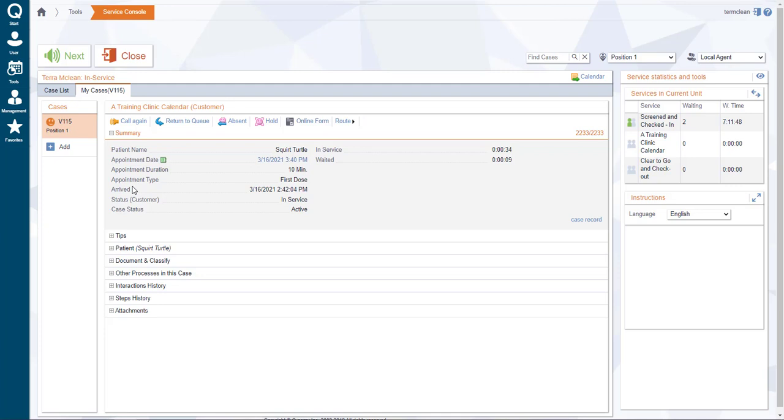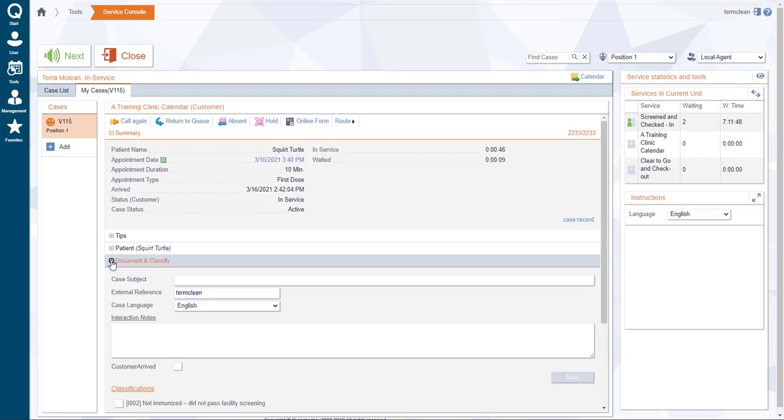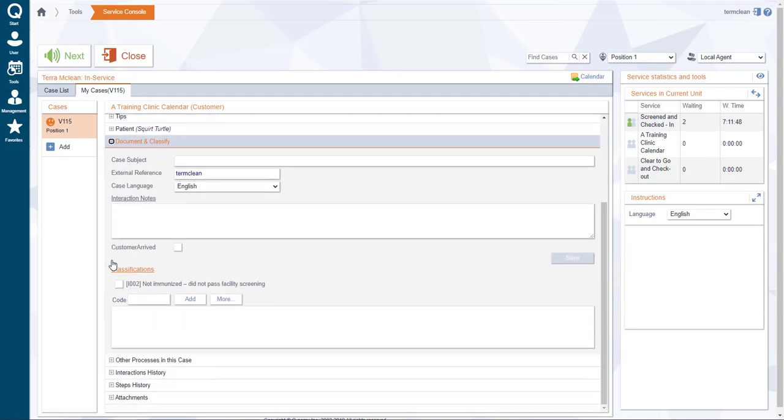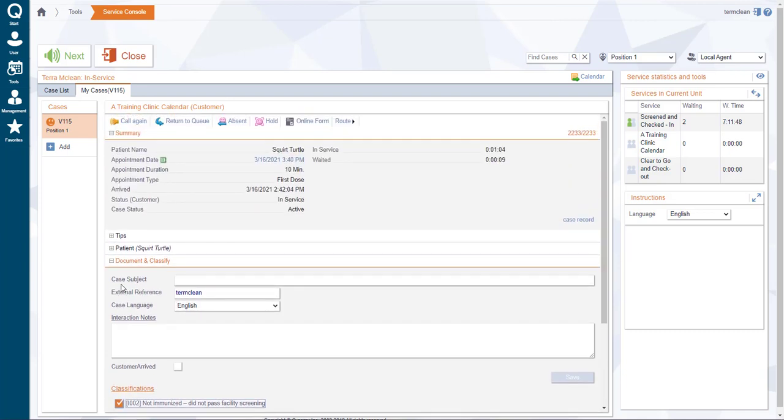We do, again, need to document every appointment going through our system. So we're going to go to the Document and Classify and click on the plus sign to expand that. We are going to scroll down into the Classification section and check off Not Immunized, did not pass facility screening. Once complete, you can scroll to the top.